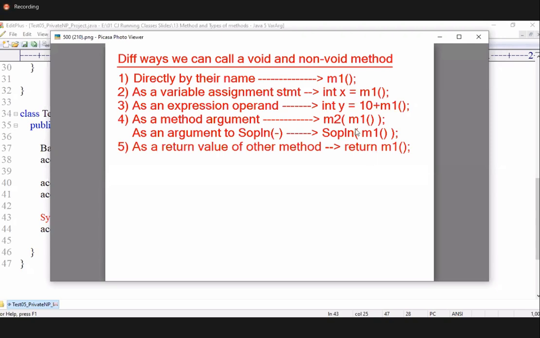Did you understand? Tell me, in the first operation what happened? M1 method is executed. Okay. In the second operation, M1 method is executed and the result is stored in X variable. In the third operation, M1 method logic is executed, the return value is added to the 10, and the result is stored in Y.